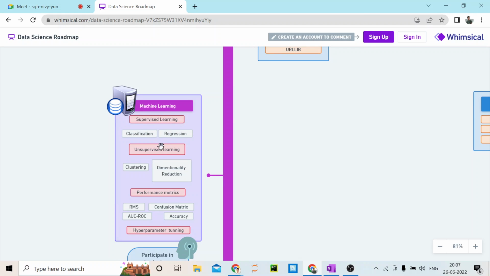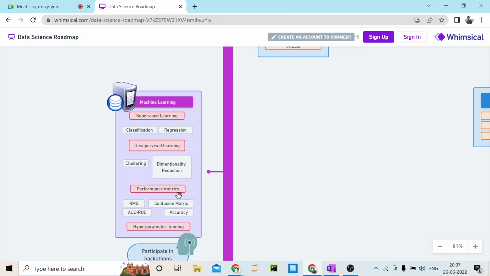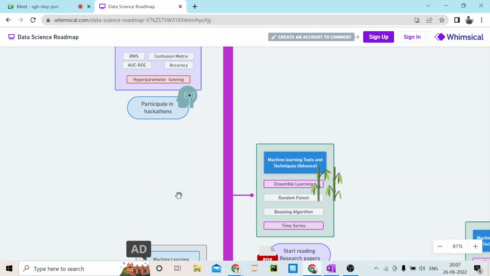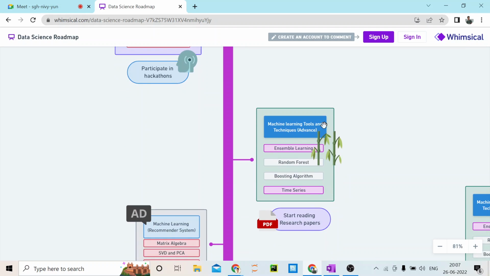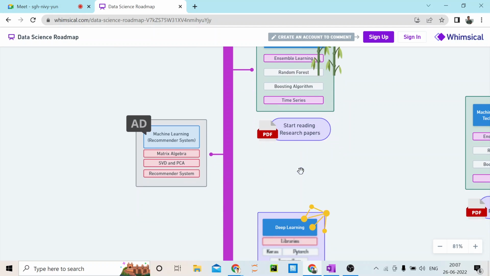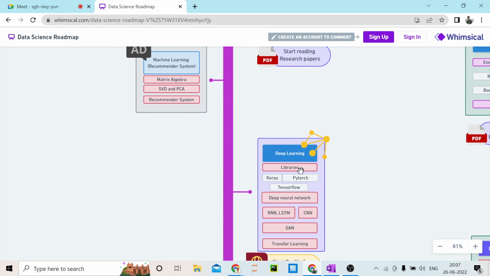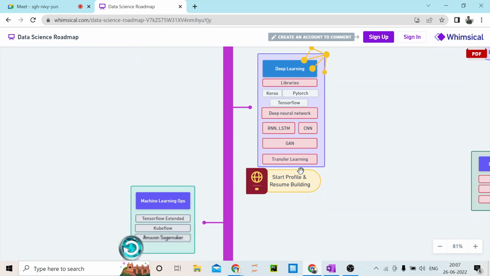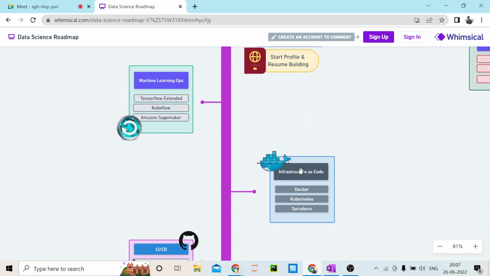Machine learning is supervised, unsupervised, performance metrics, and all the things we are going to run in the going forward class. After that, a machine learning technical tool is required. Start reading research papers. If you want to move to deep learning, you can learn libraries like Keras, PyTorch, TensorFlow, and some algorithms and machine learning ops.